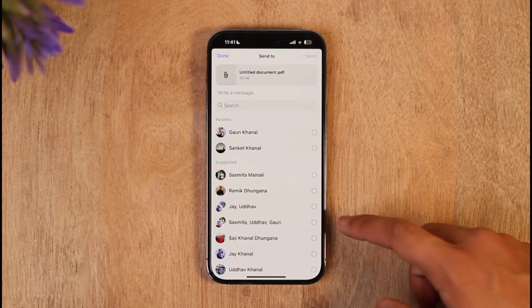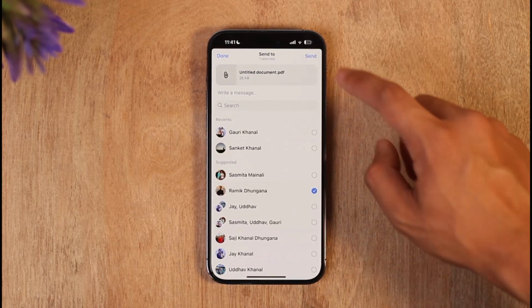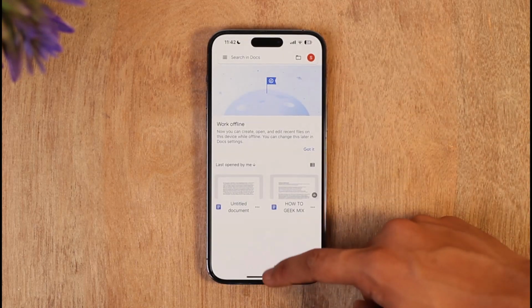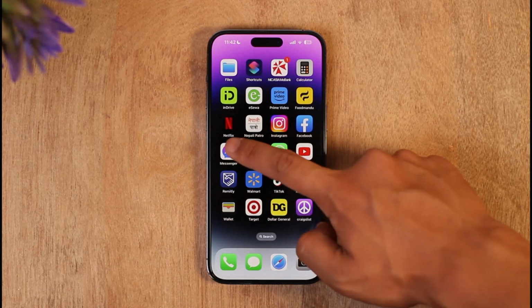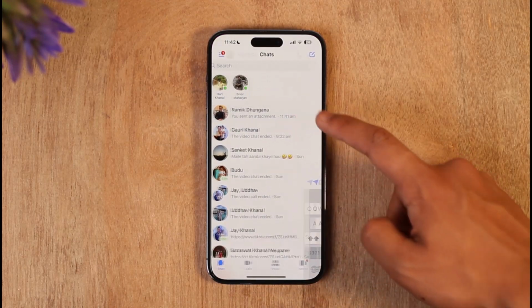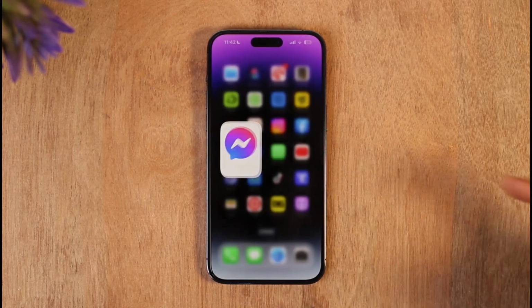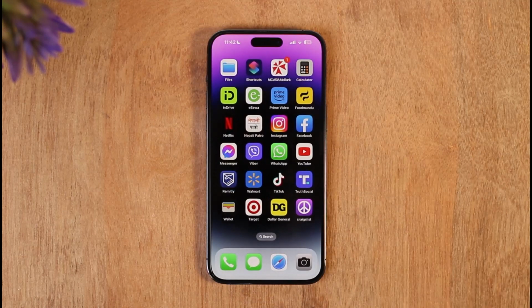Now you can simply select a recipient to whom you want to send this PDF file, and then just hit the send button. As you can see, once you've hit the send button, now if I go ahead and open up my Messenger app, you'll be able to notice that I have successfully sent a PDF document to this specific person. So this way I can send PDF in Facebook Messenger.